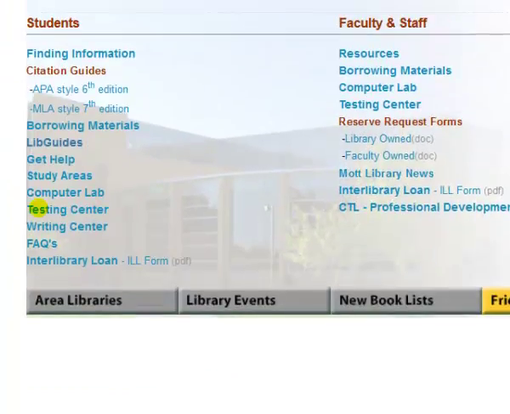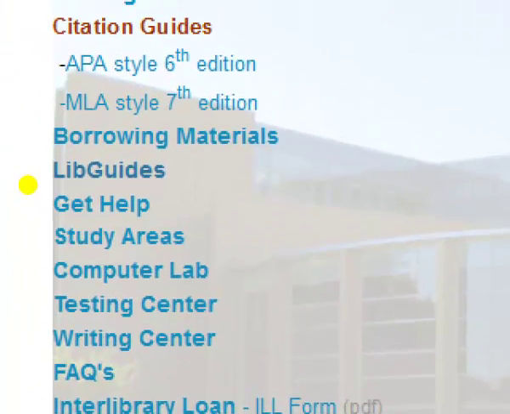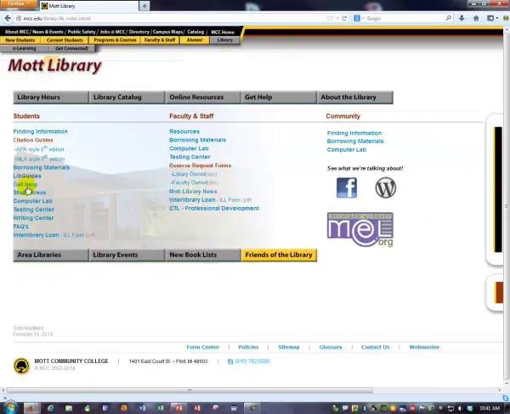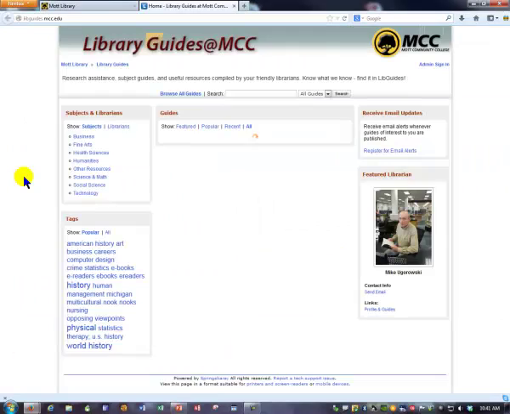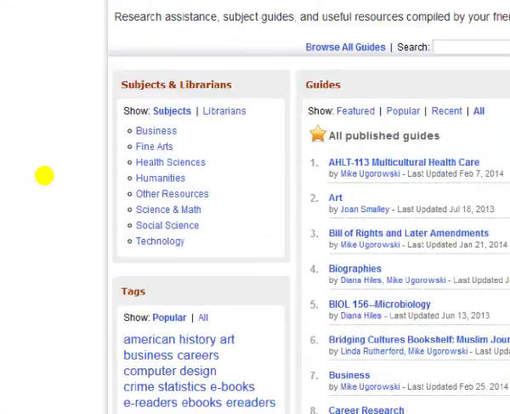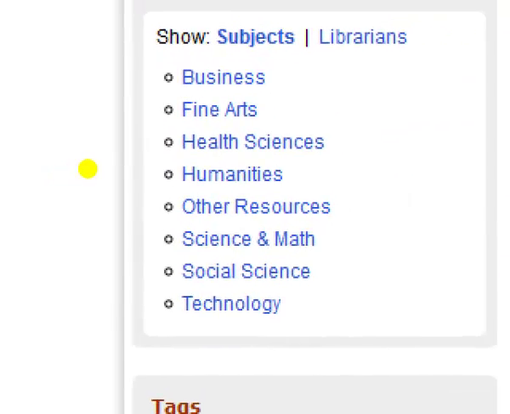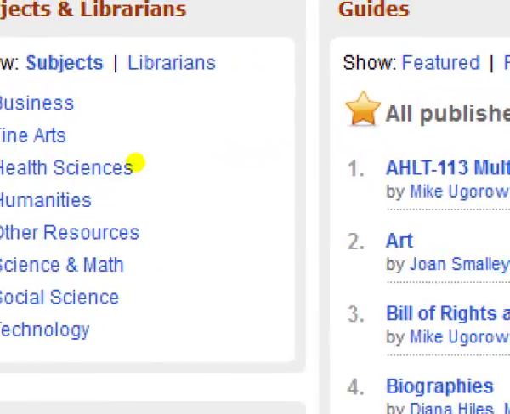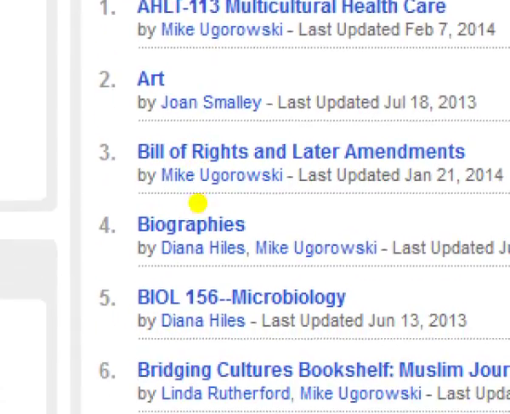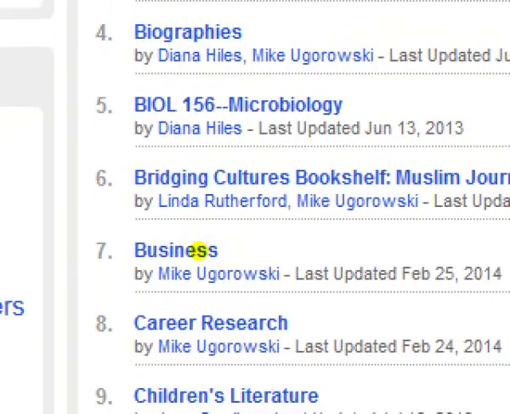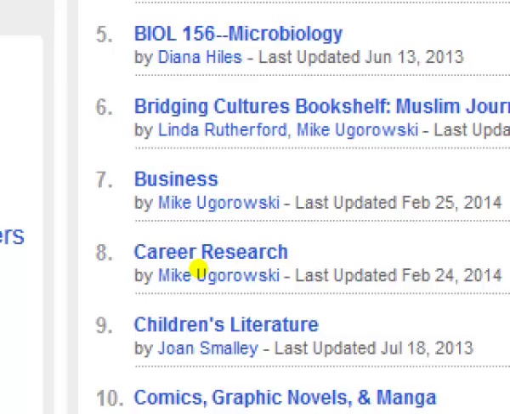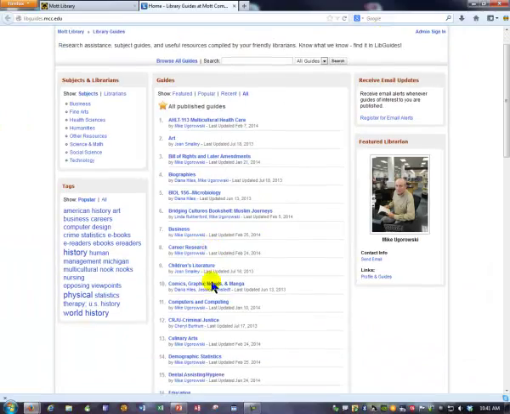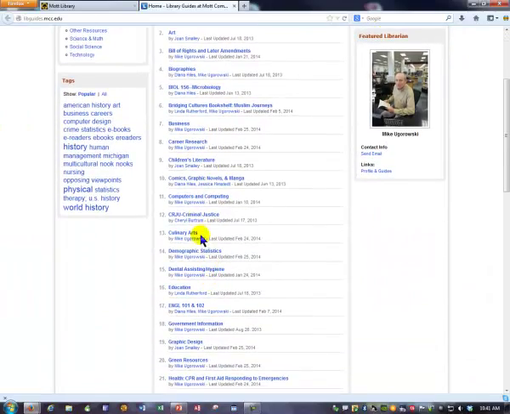And then over here on the left-hand side, it says Library Guides. I'll click on Library Guides. And now we have either general topics or a specific list of library guides. You can see some have been published for specific classes even to help them do research.